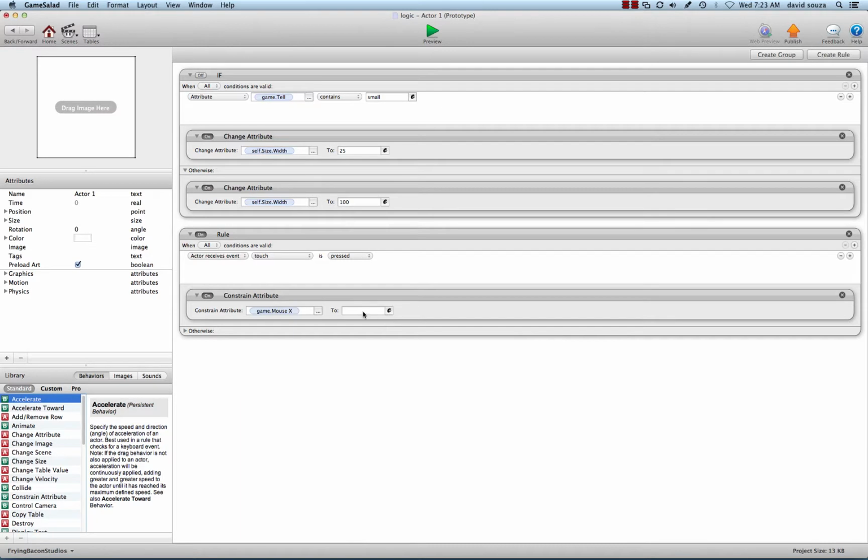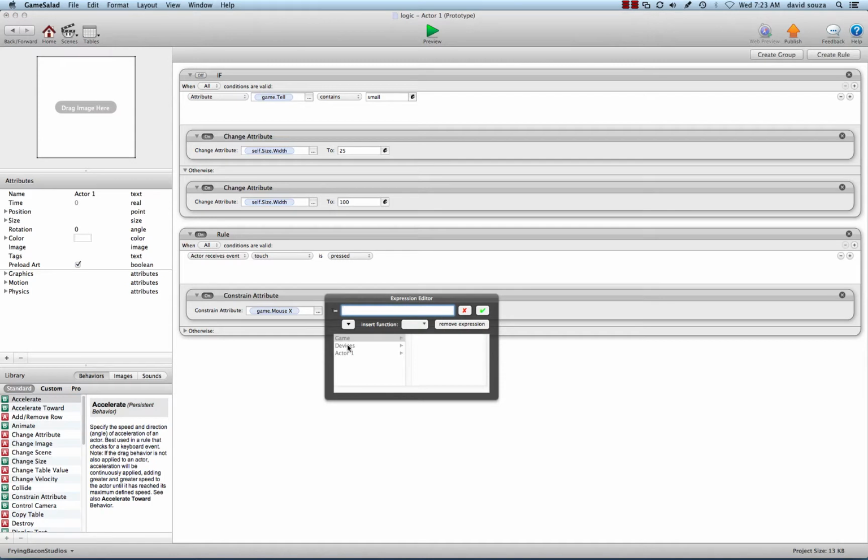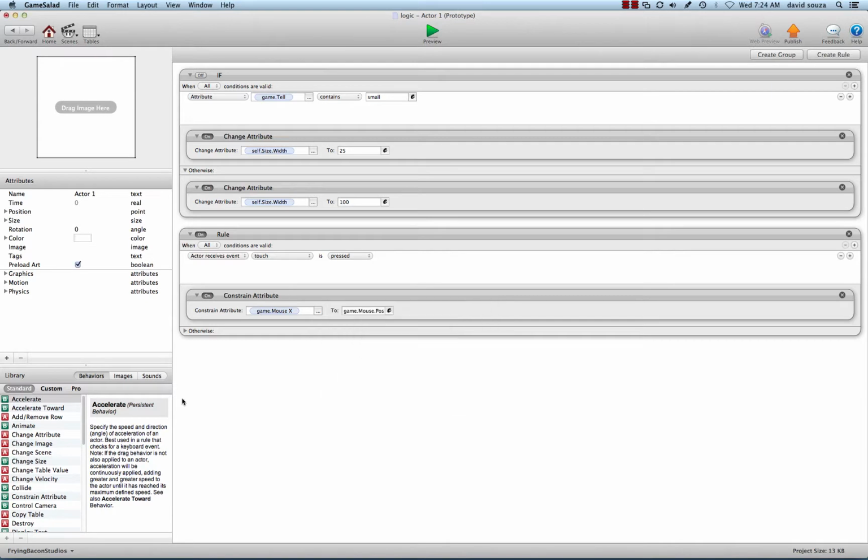I'm sorry. Yeah, game mouse x. And then we're going to connect it. So we're going to look for the variables relatable to the device. And these are the variables that are inside the device. So you got the accelerometer, touches, screen, all that kind of stuff. So these are where the variables are that we get a hold of, and then we're going to constrain it to the mouse position x.